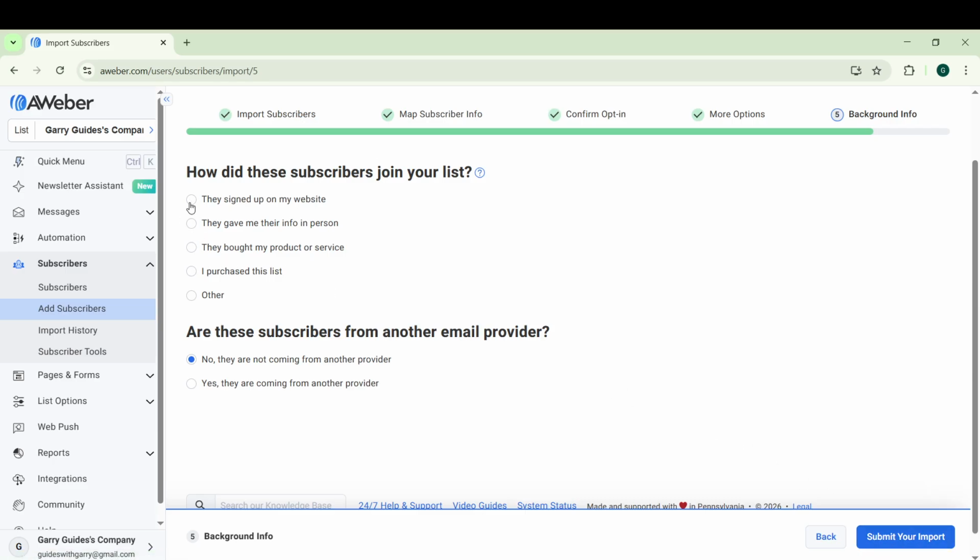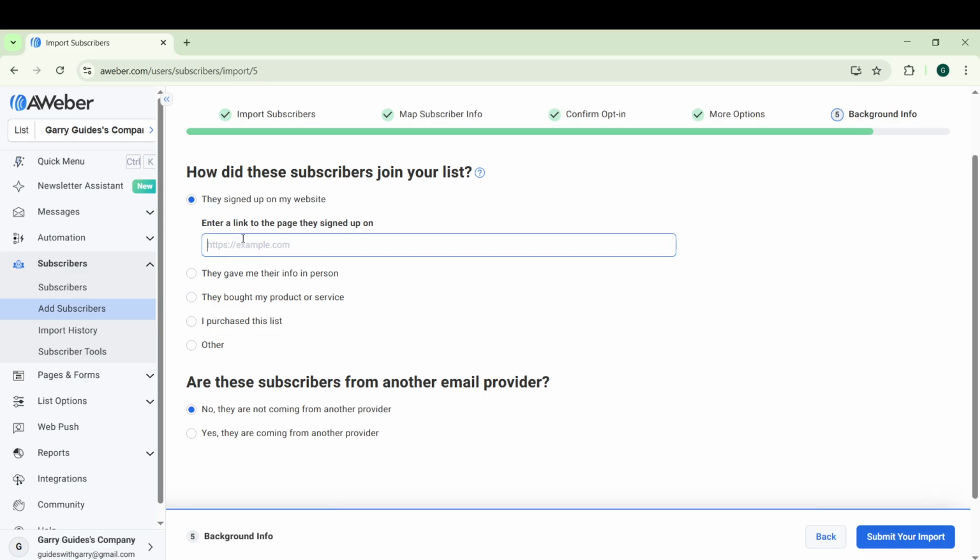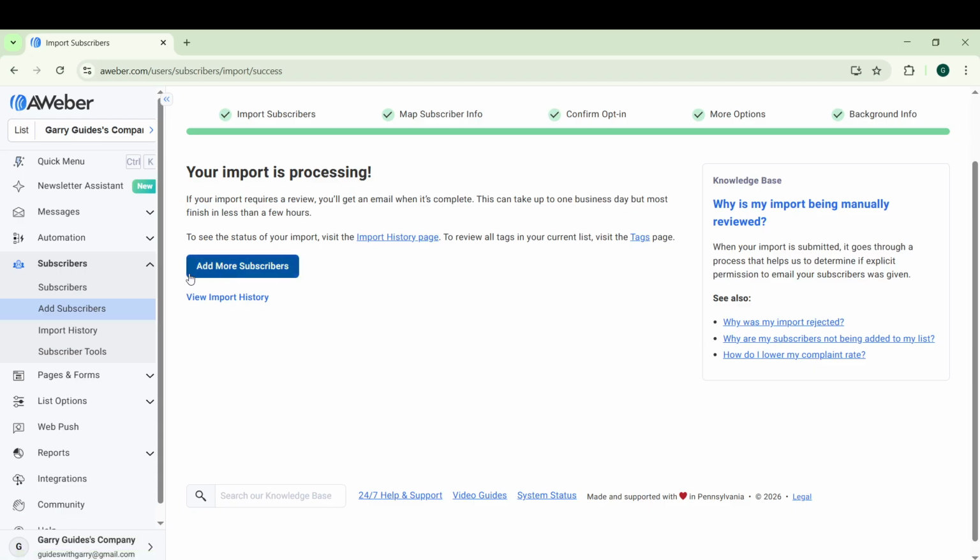You may also see additional options and a background information section during the import. Use these areas to review and confirm the details Aweber requests about your subscribers and your list. The goal is to make sure your import follows Aweber requirements and that your contacts are added with the right information attached. Once everything looks correct, submit your import.